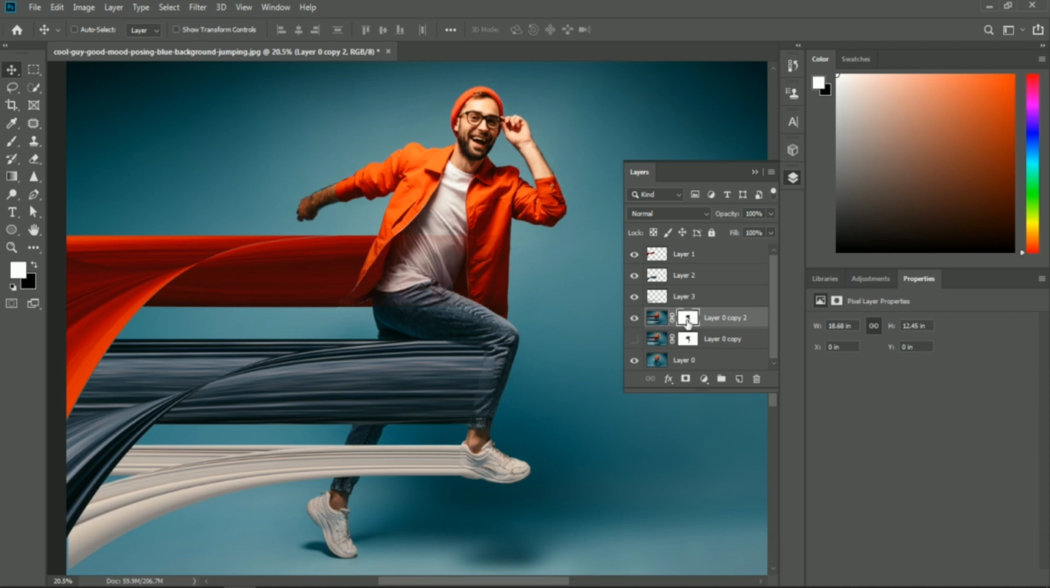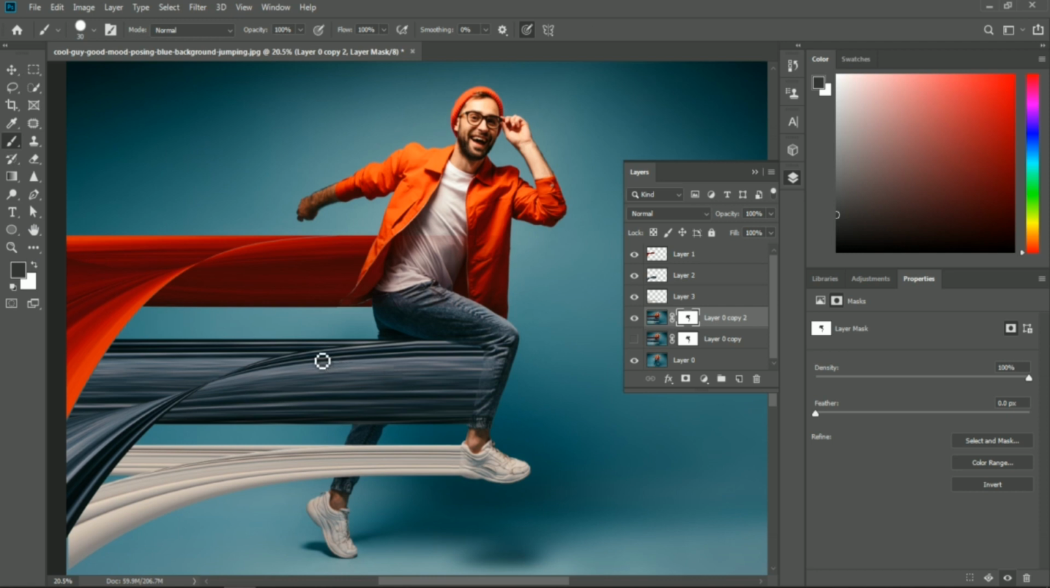Hide the second layer, just go on the mask. Then simply make your foreground color black. Then just remove these extra parts on this properly. Make sure you remove that part which you selected on the copy area. Okay, then just remove all of this.